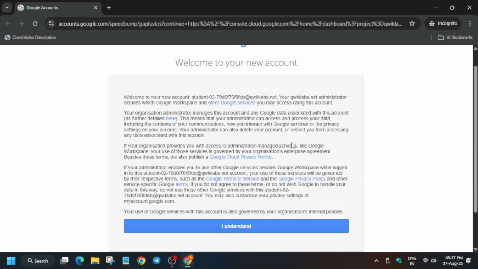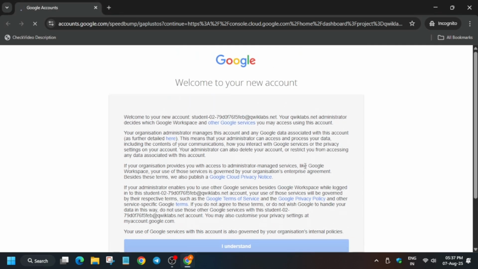Now here it is basically getting signed in automatically. If it asks for username password, you can refer to the lab instruction. Now click on I understand, and then we have to just activate our Cloud Shell. So let me show you how you have to do.